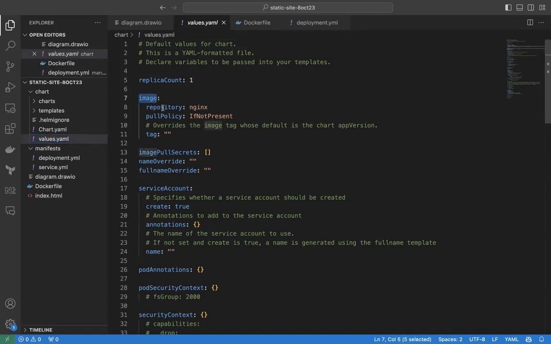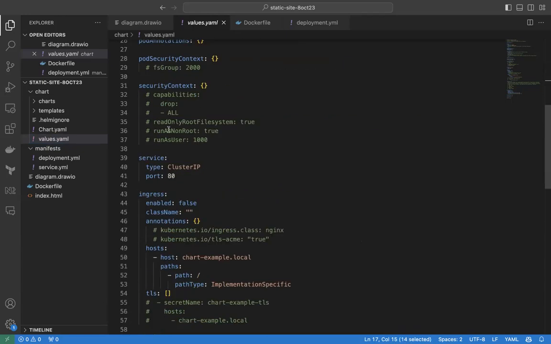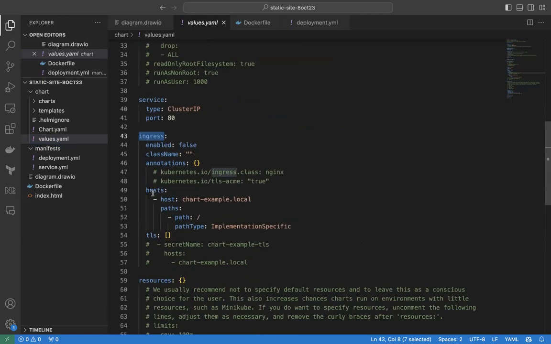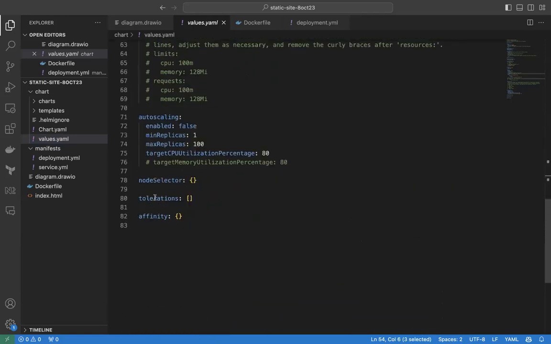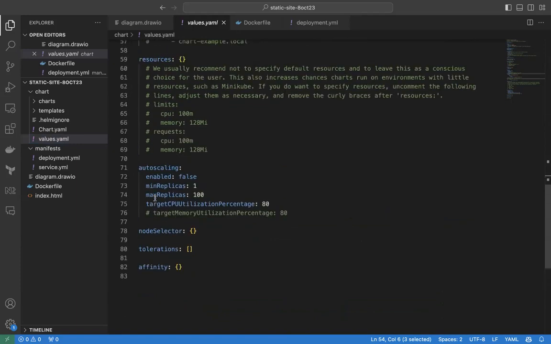You can say image repository, and you can customize it. You can put your own keywords here, which you can put inside later. But right now it's image repository pull policy tag. So here you can mention what image you want to run, what replica count you want to run, secrets, service accounts, pod annotations, ingress settings, host, TLS settings, auto scaling, node selector. You can put anything here inside. It's a very, very simple file.